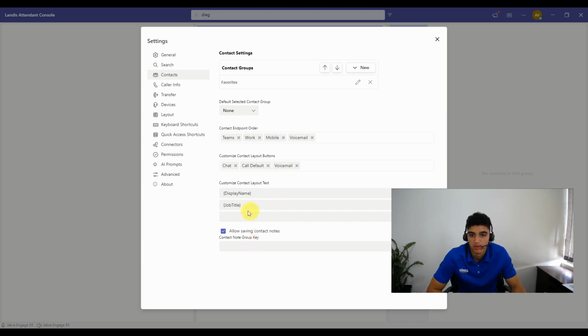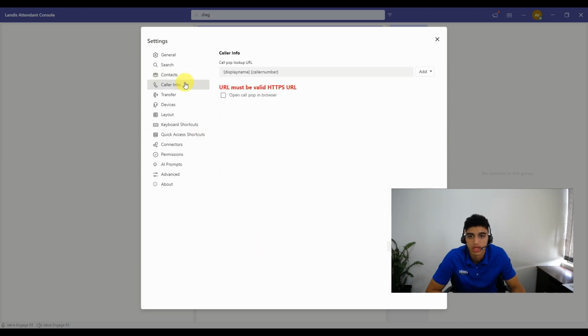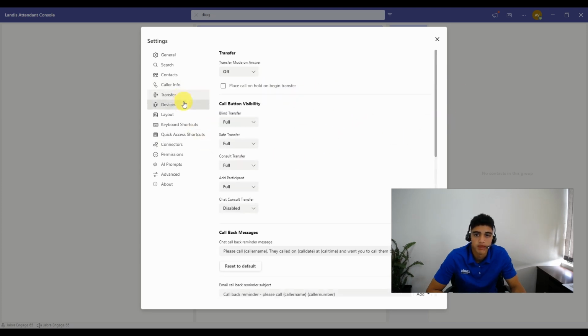And you can customize things here. You can have shared contact notes. This is where you can add your call pop URL. If you would like a call pop to display on one of these panels, you can add that here. Transfer buttons, if you want to hide, you can disable certain ones.